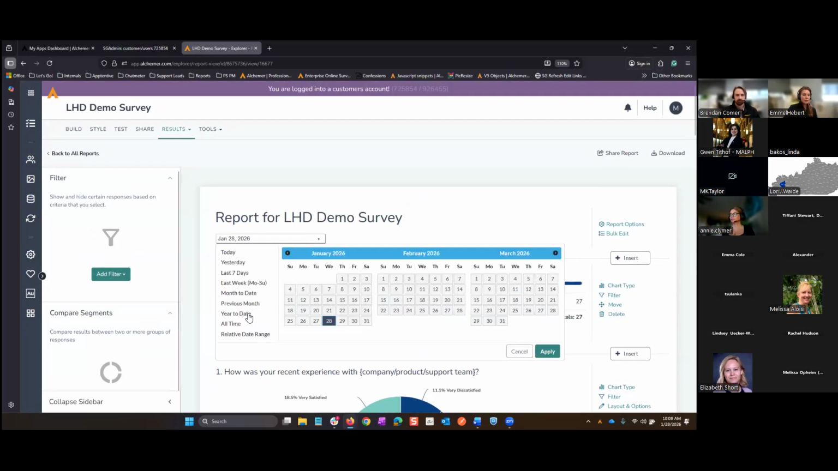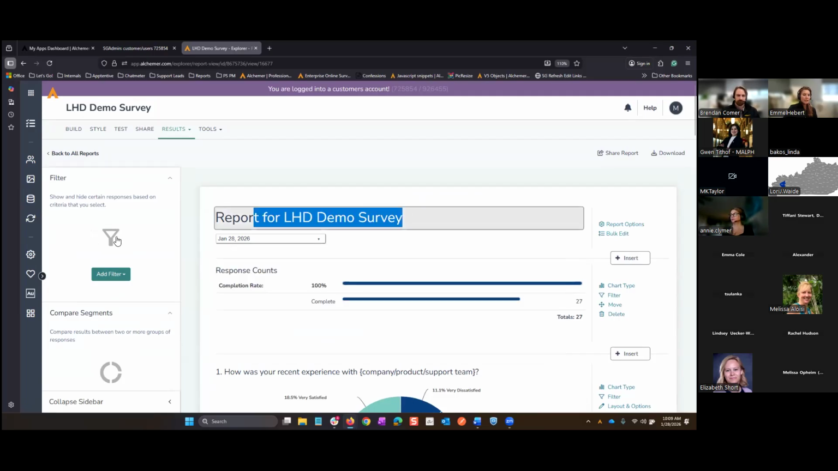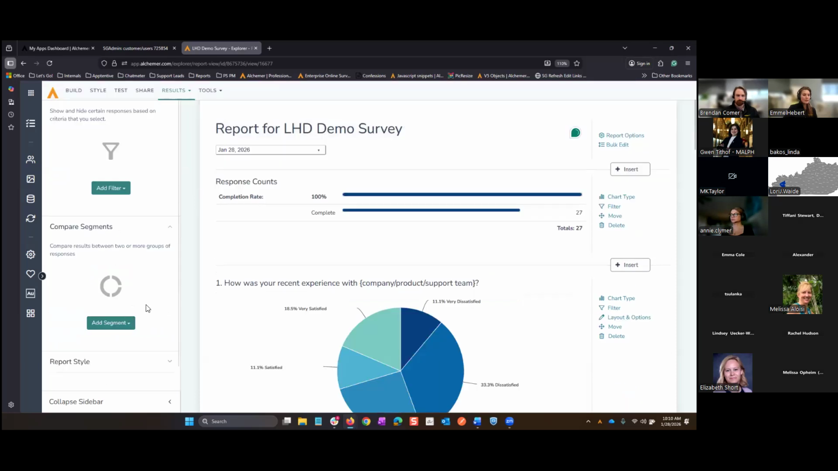We can also filter our reports on a specific date range. So we can look at today, yesterday, 7 days, last week, all time, or relative date range. We can rename our reports to look at specific cohorts or filtered ranges.